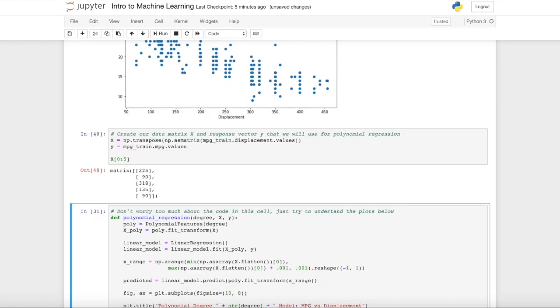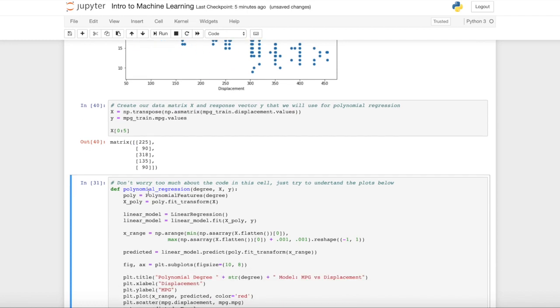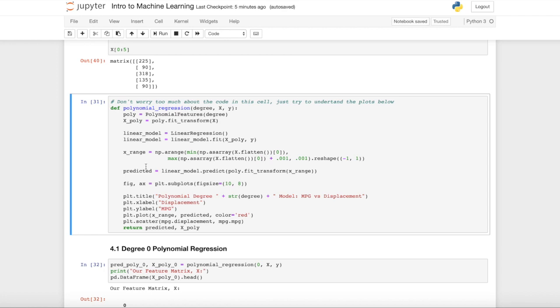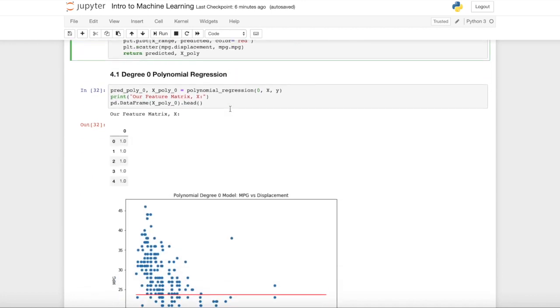Here, let's create our data matrix of just displacement. So here I have this matrix, but it just has 1 column, displacement. Don't worry about this function. Just know that it performs polynomial regression using scikit-learn, okay? Where the parameters here are the degree of our polynomial. So again, if it's degree 2, then this is going to return a polynomial regression with those 3 columns. Our x, which in this case is just a column for displacement, and then our y, which is still just a vector for MPG. Okay, so don't worry about the code in this cell. Let's skip ahead to degree 0 polynomial.